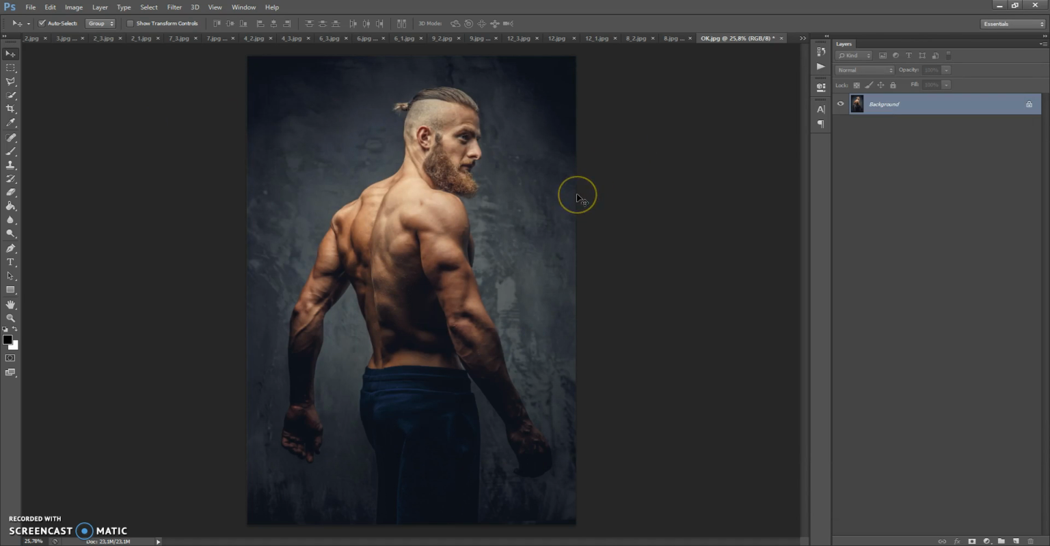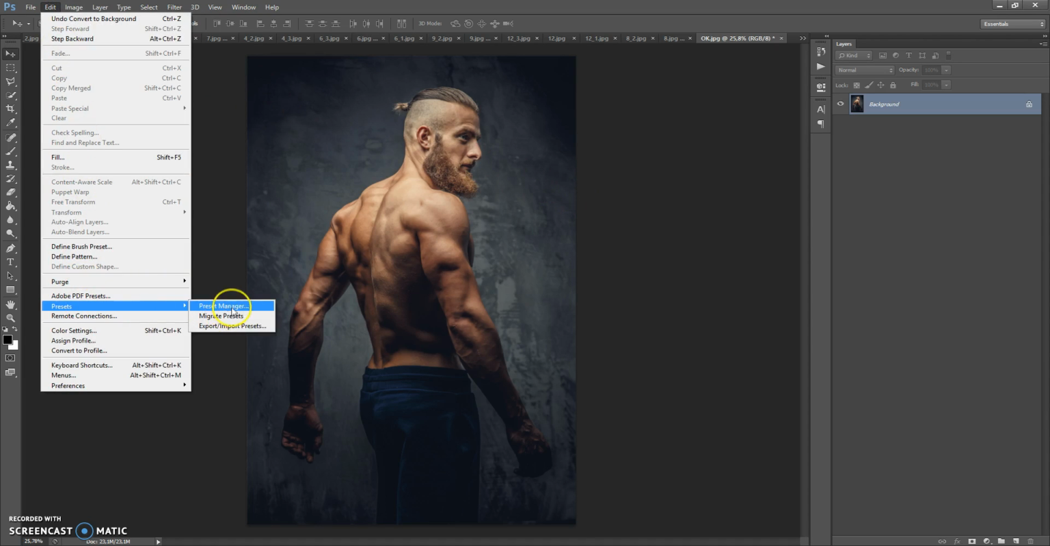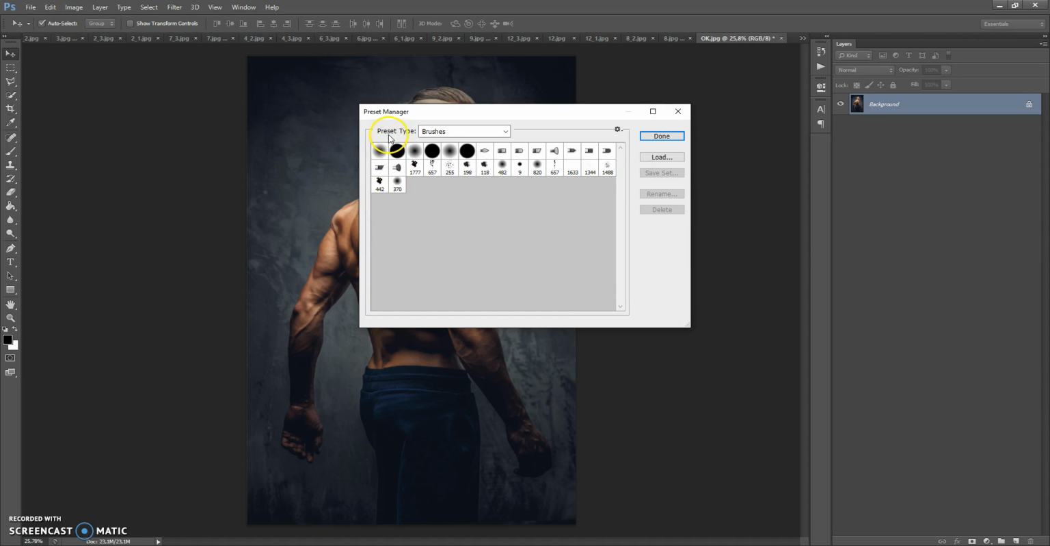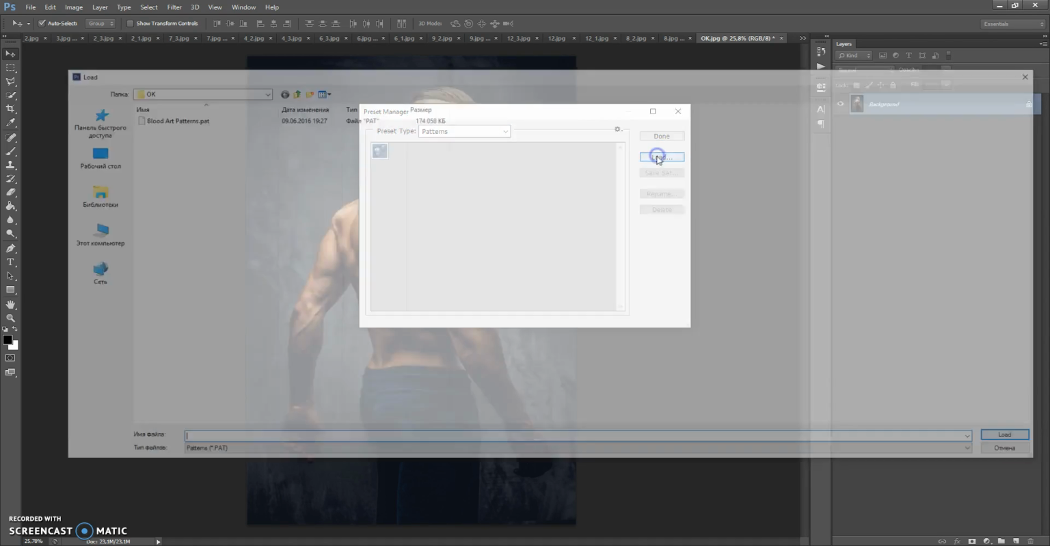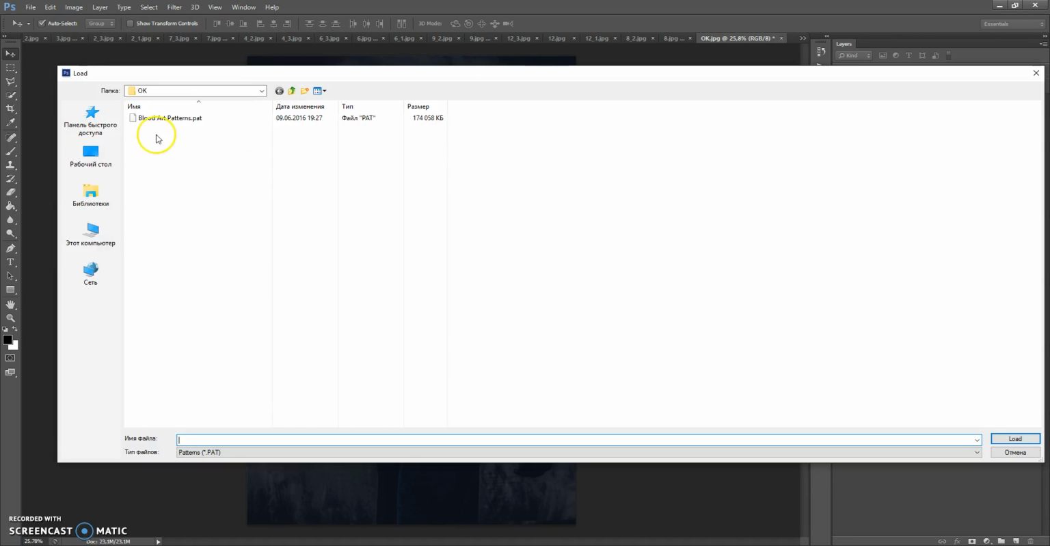Next step, open the Patterns file. For that, go to Edit, Presets, Preset Manager. But now in Preset Type, select Patterns, click Load, go to the Load folder again and double click on the Blood Add Patterns file.